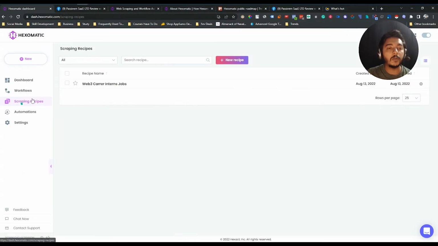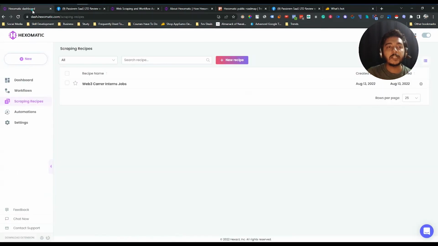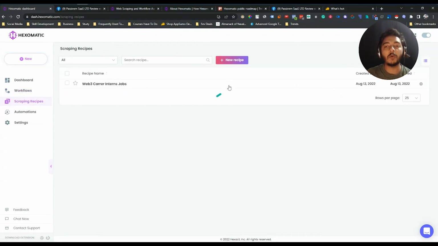So at first, in this scraping recipe section, you have to say to Hexomatic, hello Hexomatic, I want to scrape this data, this name of the product, or just this name and this description of the product from AppSumo. That means you have to set up these things in this scraping recipe section. After setting up this scraping recipe, you have to go to workflow, and in workflow you have to use this scraping recipe that you created previously to automate your work. I hope you get the idea, guys. So if you want to create your own automation, at first you have to create your scraping recipe. Now let me create one scraping recipe.